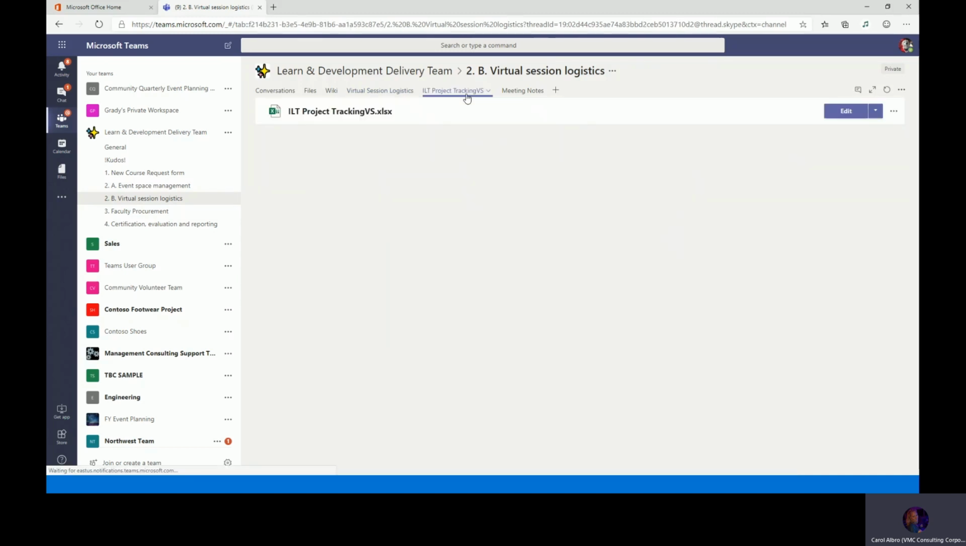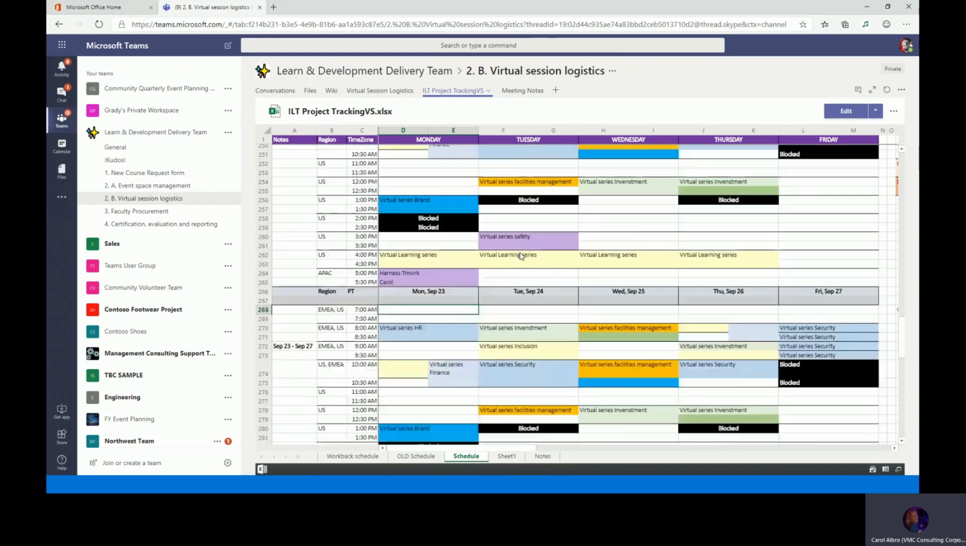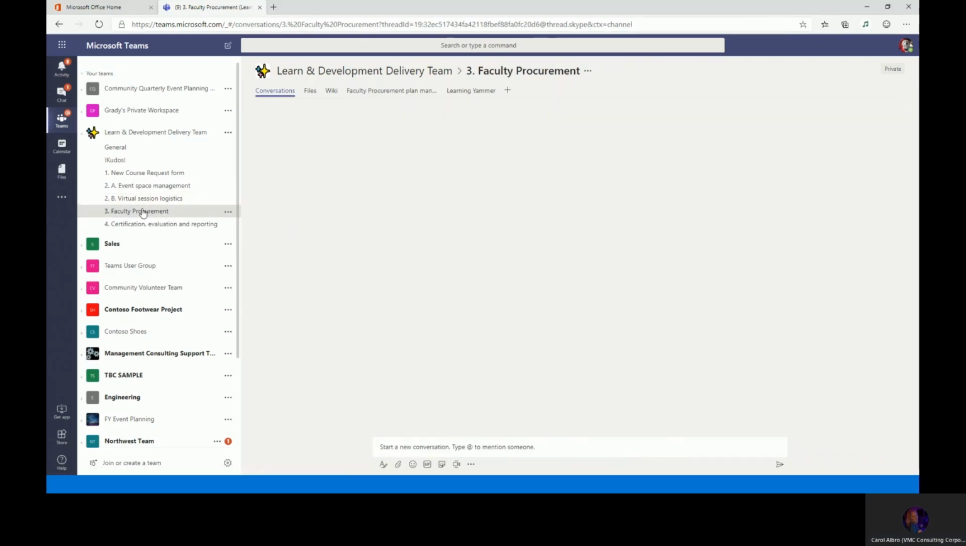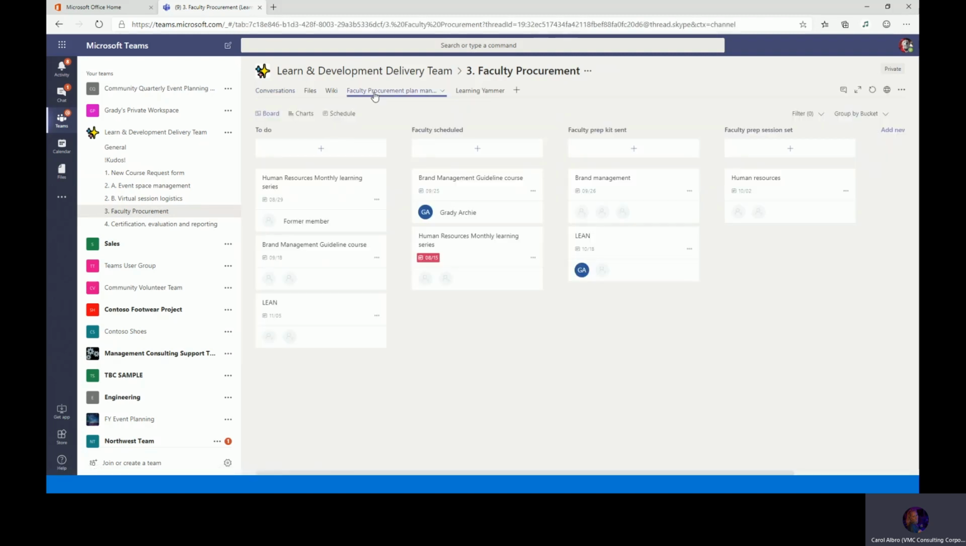They've added in a calendar. I believe the classroom management also had this. So this is just their working calendar. It's ongoing. And then they have a faculty procurement process. And this is also in a Planner application. They don't have a weekly meeting because it's assigned and they get their piece done and they can see it all from here. So they have their human resources monthly learning.